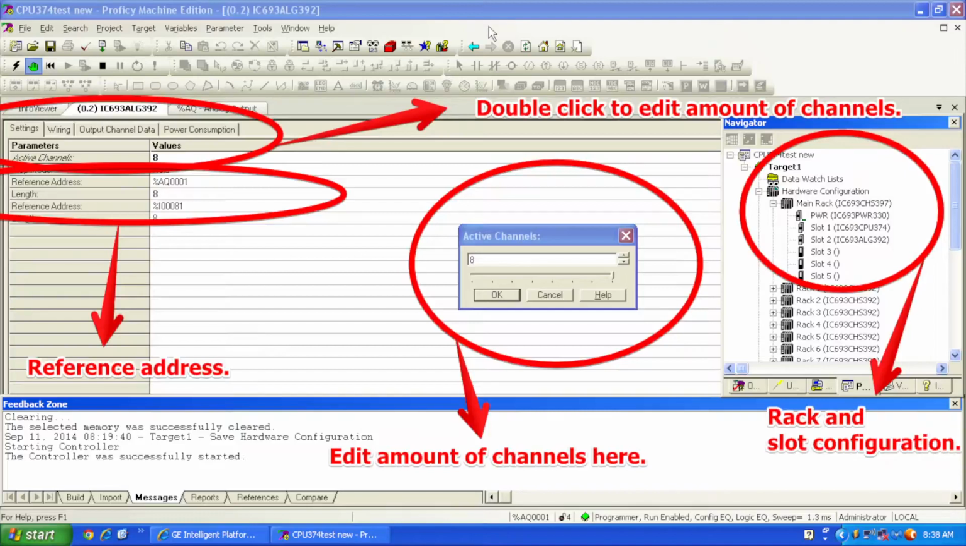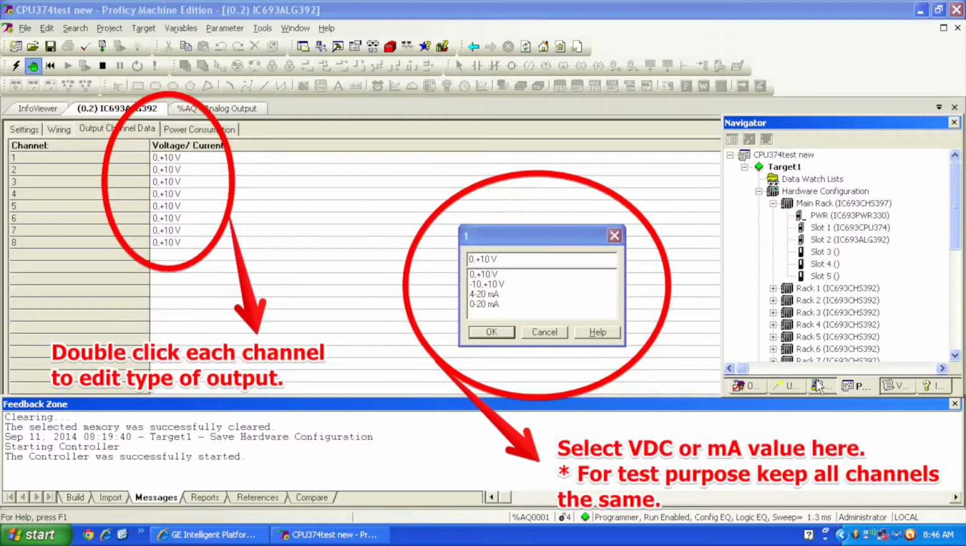Next thing, also in Proficy Machine Edition, is the output channel data. So if you select that, you'll see all your channels 1 through 8, and you'll see whether they're selected for voltage or current. The default setting automatically is 0 to positive 10 volt DC.